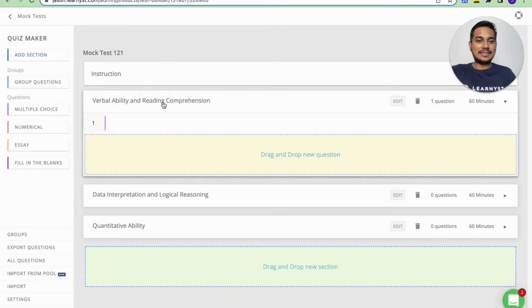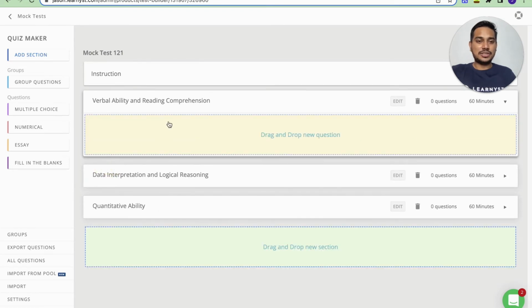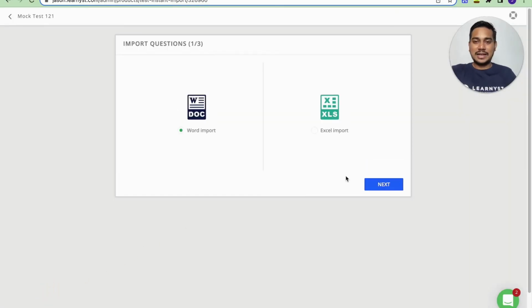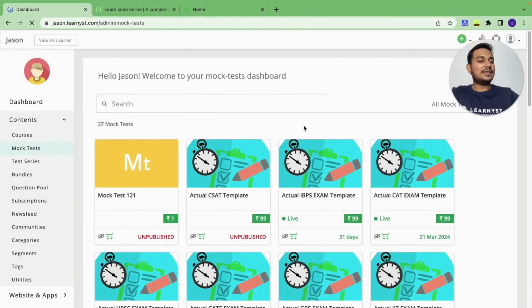So let's say that if I want to actually import questions in Microsoft Word or Microsoft Excel, that is also possible. Next we have our test series. In the case of test series, you can actually sell multiple mock tests. In the case of bundles, you can sell multiple courses, multiple test series, as well as multiple mock tests.